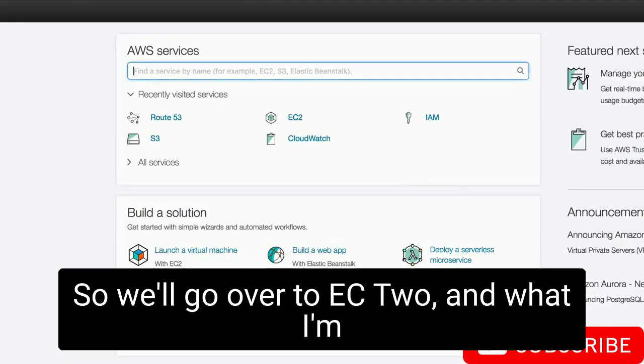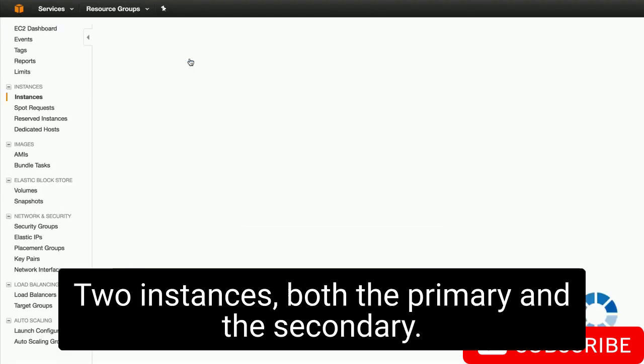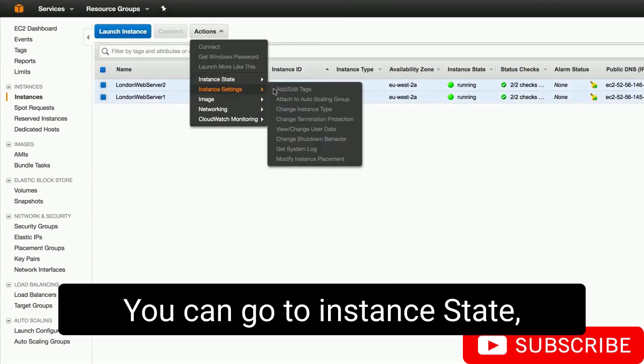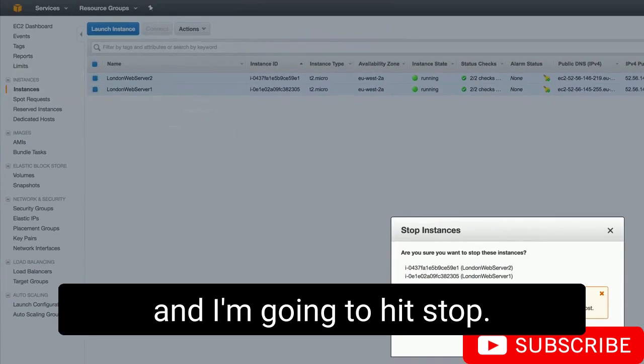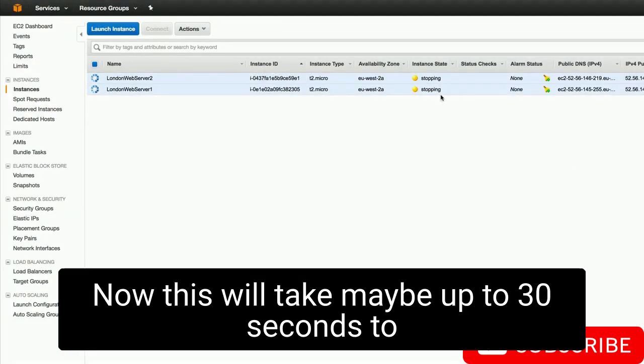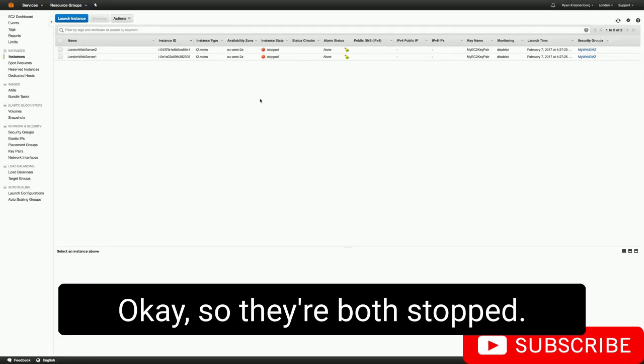So we'll go over to EC2, and I'm going to stop both EC2 instances, both the primary and the secondary. You can go to instance state, and I'm going to hit stop. I'm going to go ahead and hit yes. Now this will take maybe up to 30 seconds to stop, so I'm just going to pause the video. Okay, so they're both stopped.